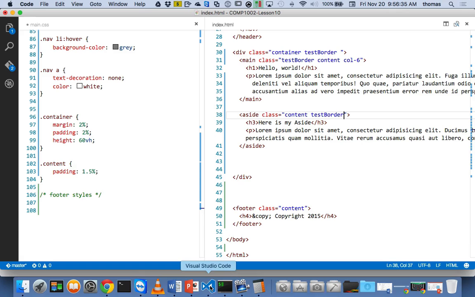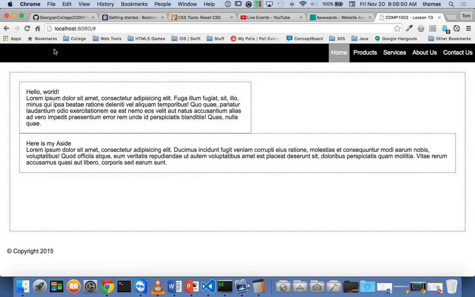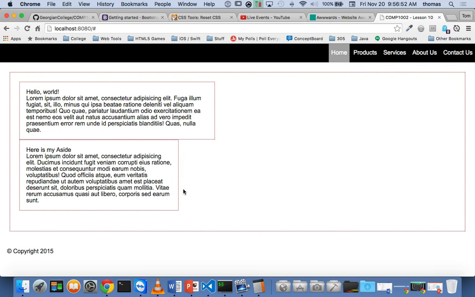So let's make this go back down to 5, and let's put my aside as a column of 4. And let's see how that looks. Refresh. All right, so it looks like this piece will fit over here, right? But how come it's not going over here? Anybody?